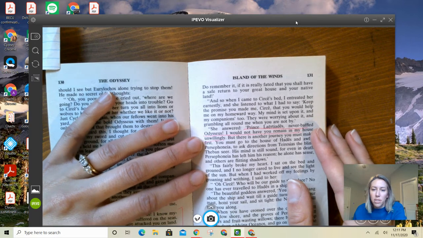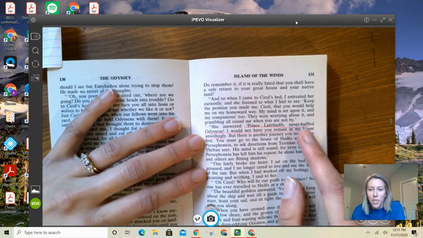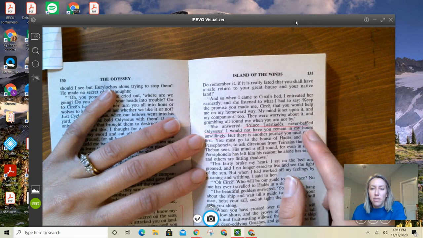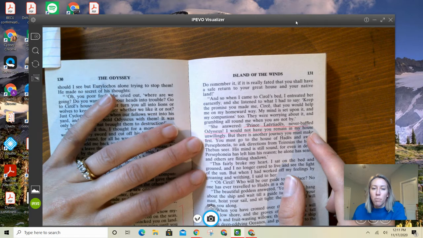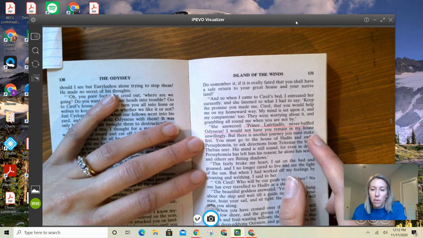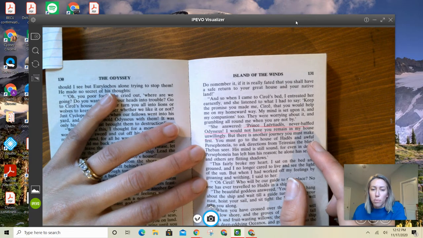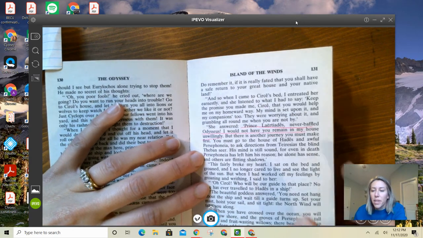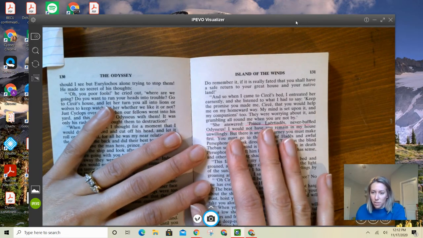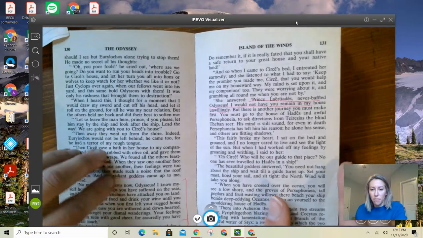She answered, "Prince Laertiades, son of Laertes," right? "Never baffled Odysseus." There's a new epithet for him, never baffled. "I would not have you remain in my house unwillingly. But there is another journey you must make first. You must go to the house of Hades and awful Persephone, to ask directions from Tiresias the blind Theban seer." So this is where she gives him the advice on going to the land of the underworld, and that's everything we caught up on in class already.